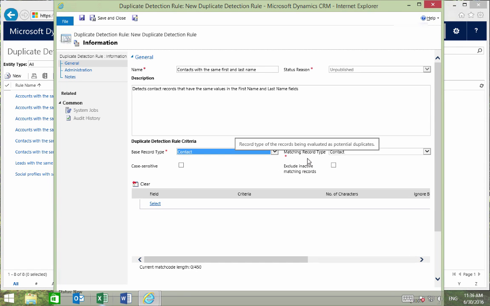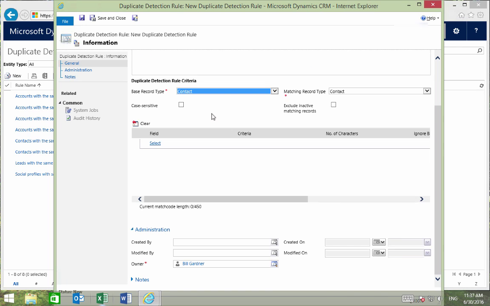And the matching record type will automatically default to being the same entity, but you are also able to choose a separate entity. You may want to do this if, for example, you wanted to compare phone number and contacts to phone number and leads, but we'll leave it as a matching entity. You can also choose to make the rule case sensitive and to exclude inactive matching records.